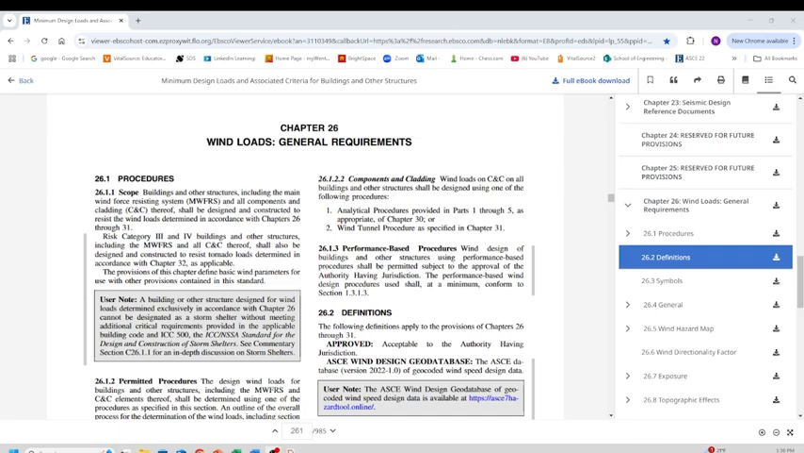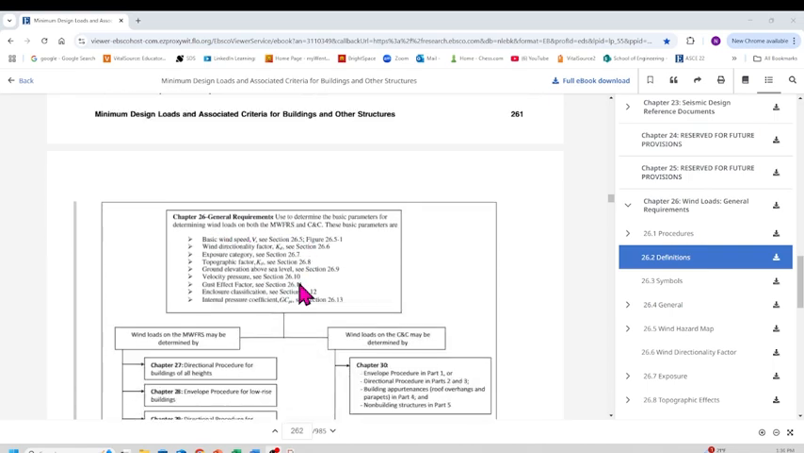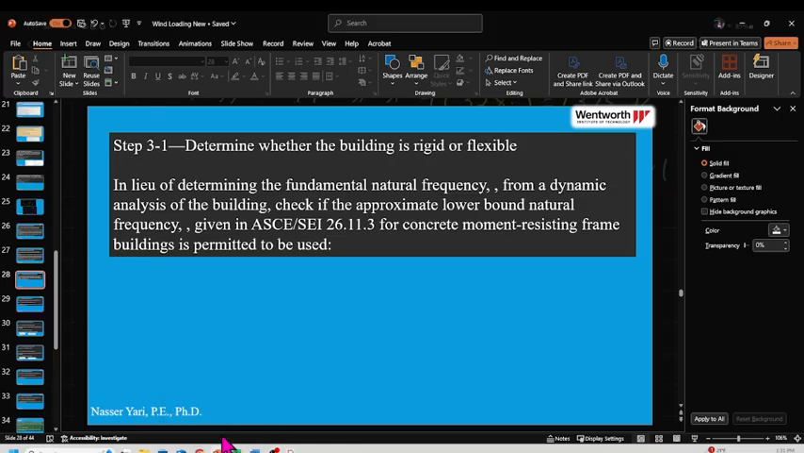Okay, so what we've been doing is just following the steps in chapter 26. We've been following chapter 26 to be using chapter 27. We did the basic wind speed, we've got to do KD, and we've got to do the exposure factor. So let's go back to the PowerPoint here, and that's the step we are doing. So we did this step.